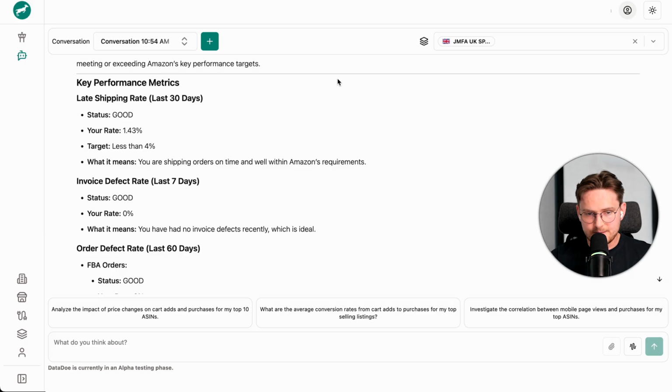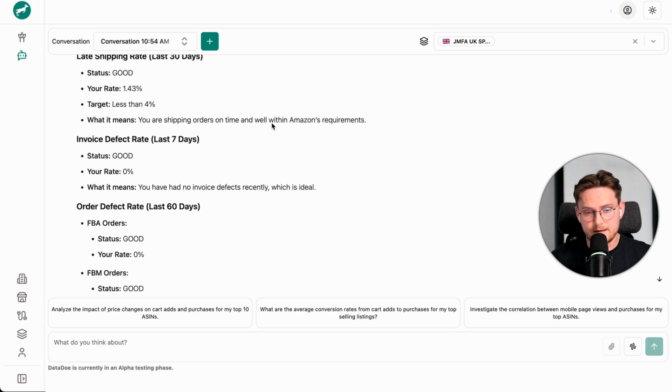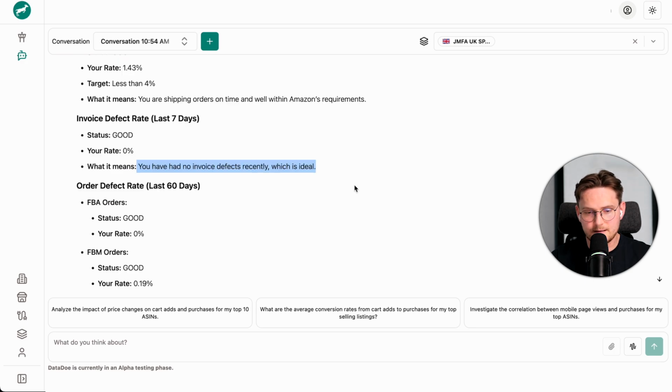Now, key performance metrics. So late shipping rate, last 30 days, your rate is 1.43%, target less than 4%, meaning you're shipping orders on time and well within Amazon requirements. That's pretty cool, and everything is as it should be. Now, invoice defect rate last 7 days, also good. Your rate is 0. What does it mean? You have had no invoice defects recently, which is ideal.